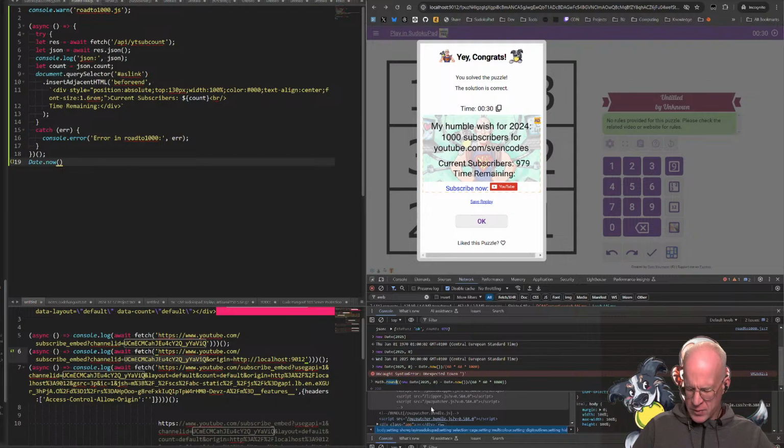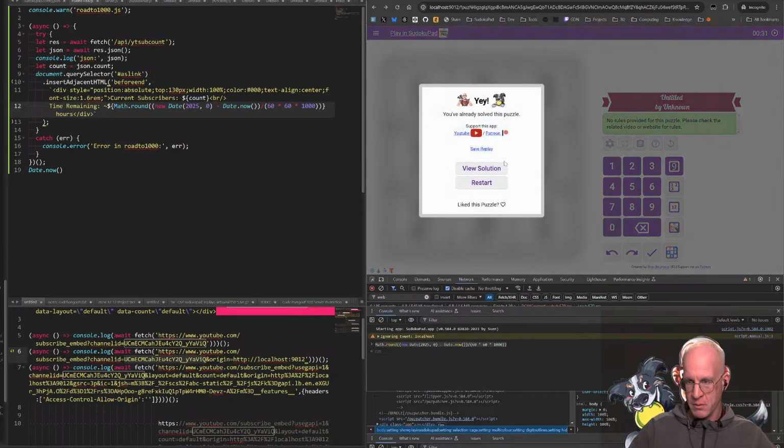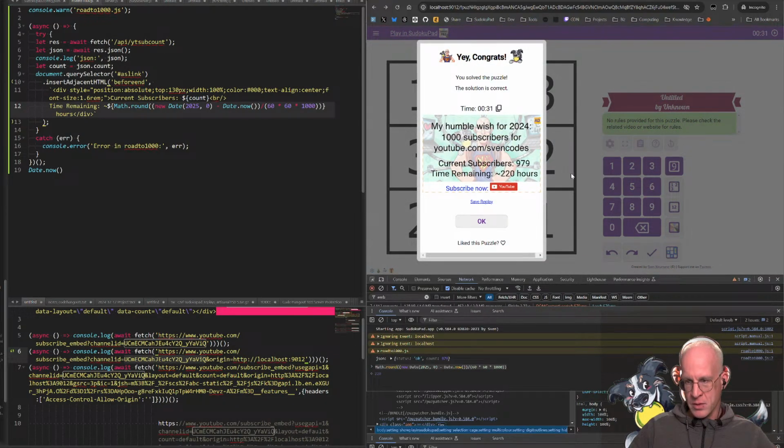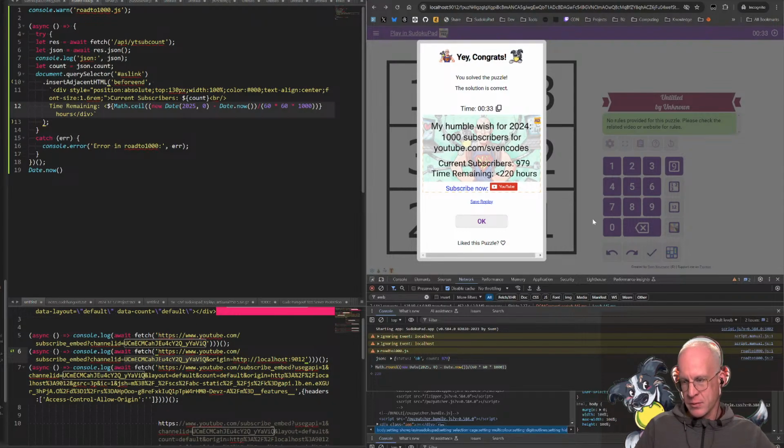Do we want round, floor, ceiling? I'm trying to think. Do we want to say less than time remaining? I mean, we could just say about time remaining, hours. Like, if we'll do something like this, around 22 hours. Or if I do ceiling, and then I'll say less than. Time remaining less than 220 hours. Current subscribers, 900, time remaining 222 hours.